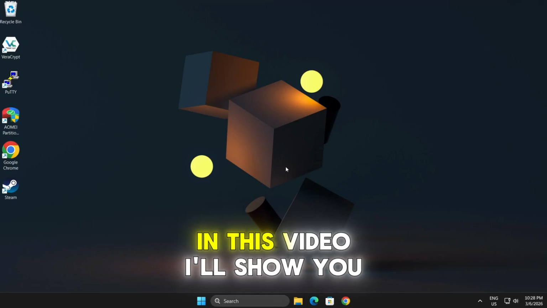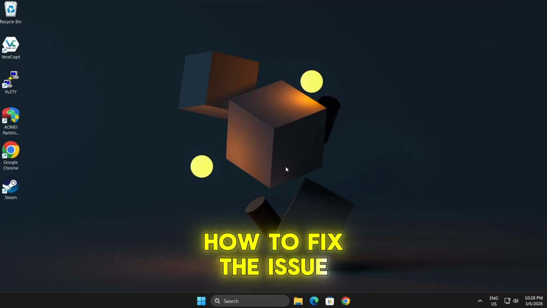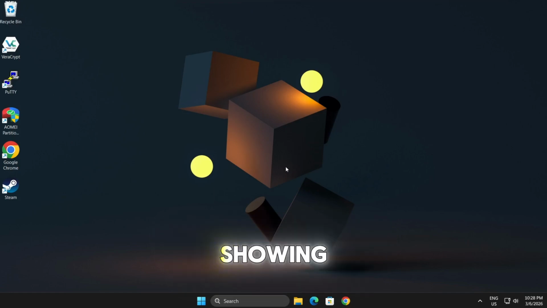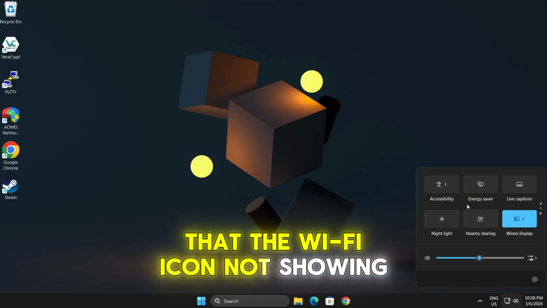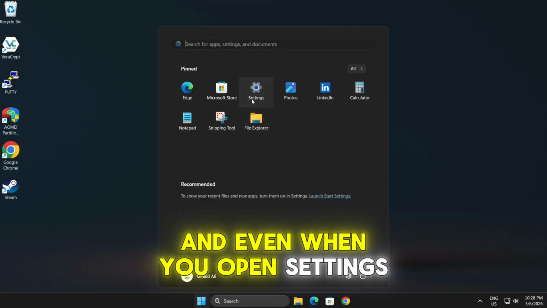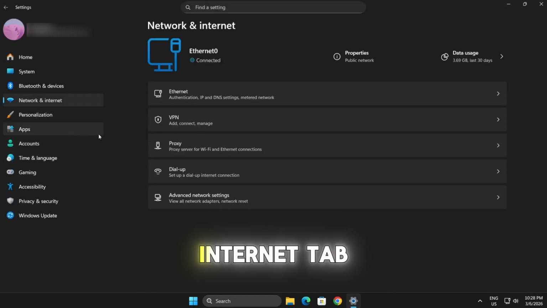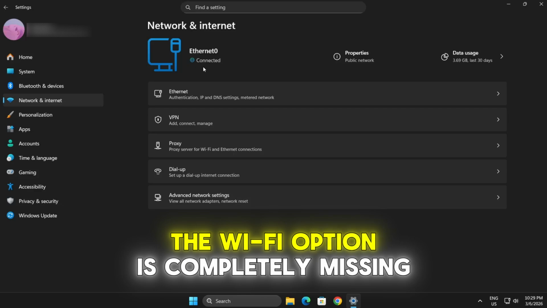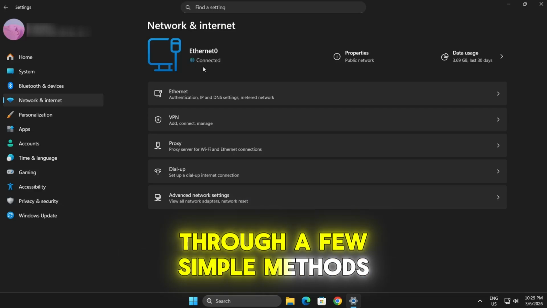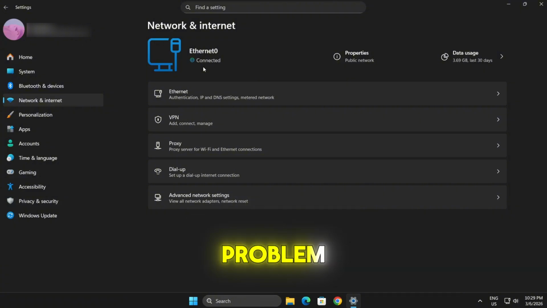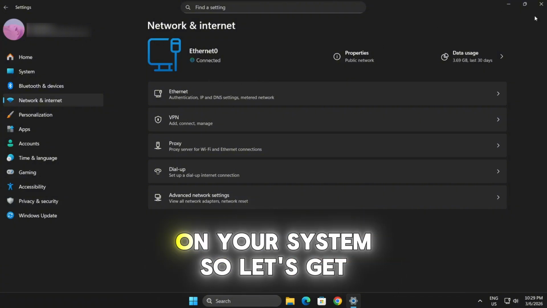Hello guys, in this video I'll show you how to fix the issue where the Wi-Fi option is not showing in Windows 11. You can notice that the Wi-Fi icon is not showing here, and even when you open settings and go to the Network and Internet tab, the Wi-Fi option is completely missing. Then don't worry, I'll walk you through a few simple methods you can try to fix this problem and bring the Wi-Fi option back on your system.